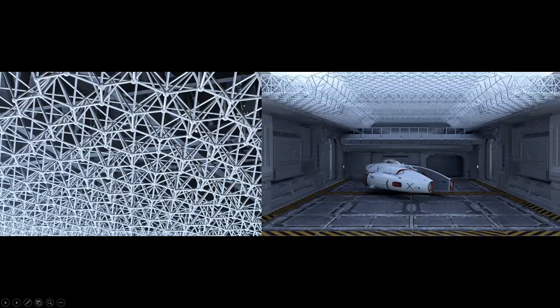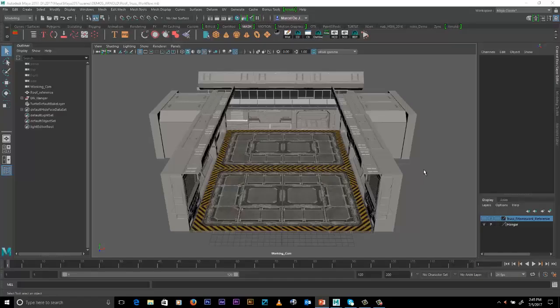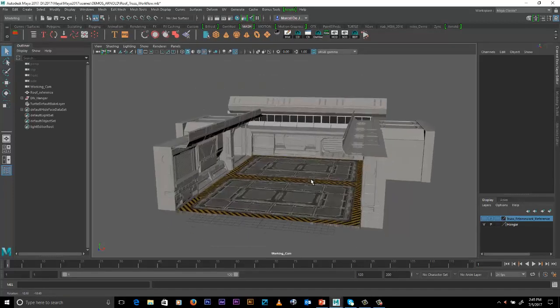where on the left you can see the idea of what I'm after, where we look at this tubular structure that's connected through these spherical nodes. And on the right, you can see what it looks like integrated into a scene. So here's our hangar, and the top is open. That's where we want to create that system.